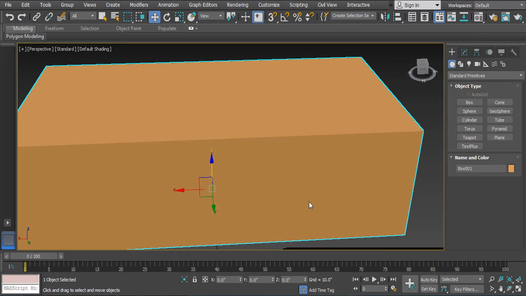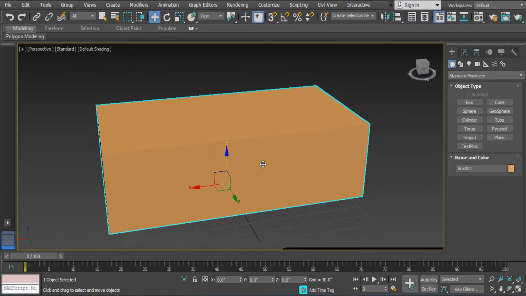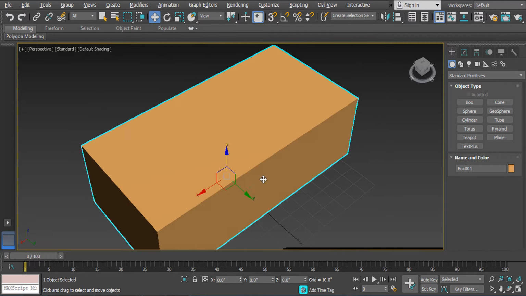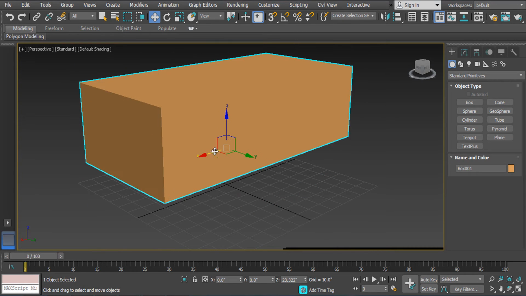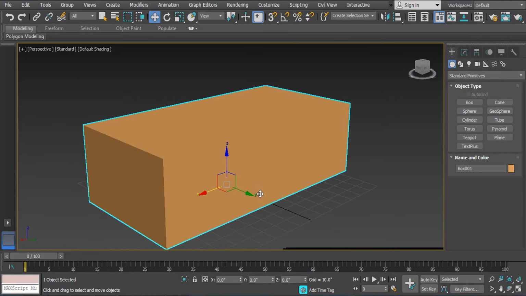Okay, so in this tutorial I will continue with the introduction. I created a box already, and Alt plus middle mouse button rotates an object, and XYZ moves along all the axes.